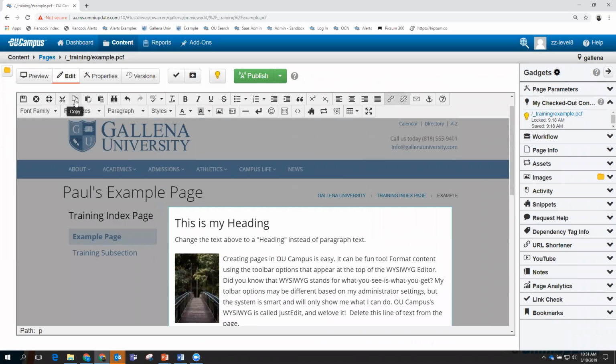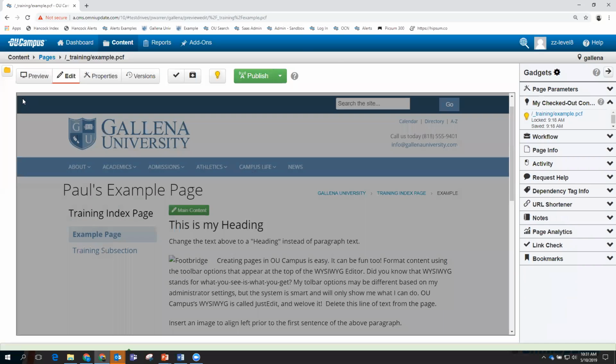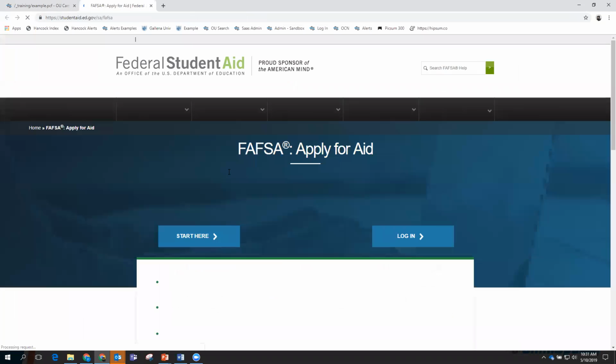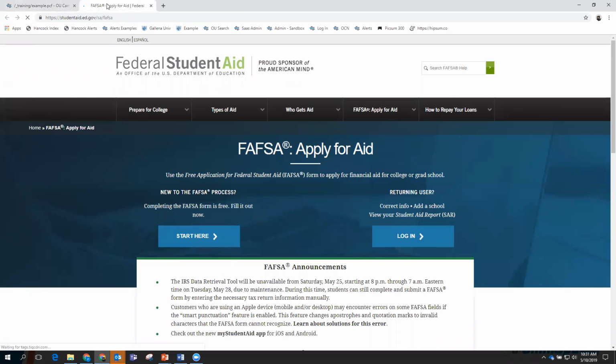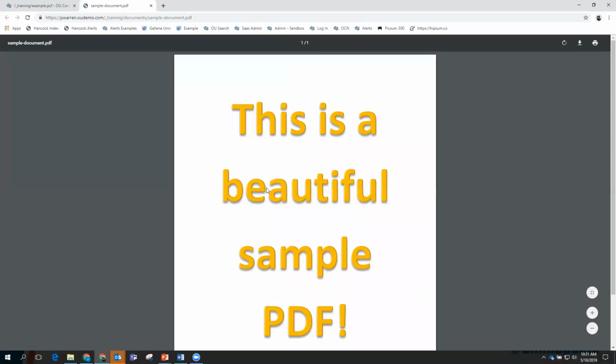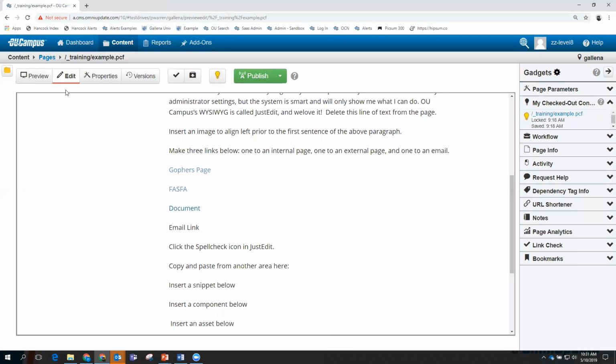And we can go ahead and preview this out. So in this case here, if we come down here, I go to FAFSA. That will go ahead and take me out to their site, and it opens it up as a new window for me. If we want to go to our document, we go ahead and click on our document. We have our beautiful sample document here. So that opens it up in a new window for me as well. So depending on how you want those to open up, you can either have it open up in the same window or open up in a new window.